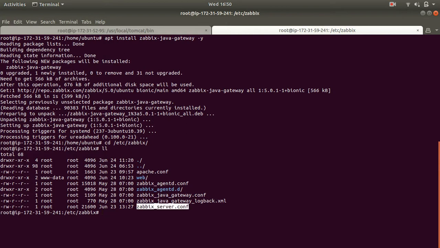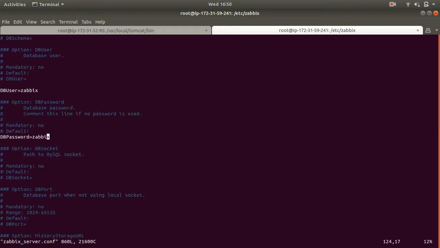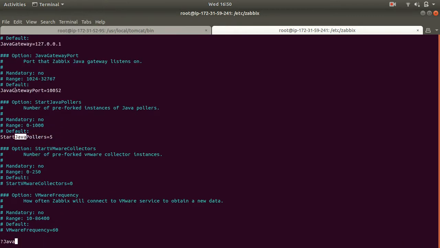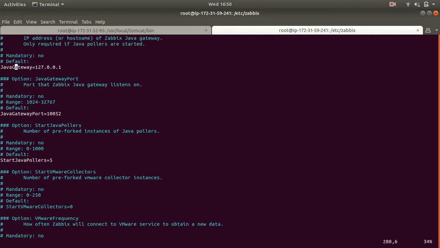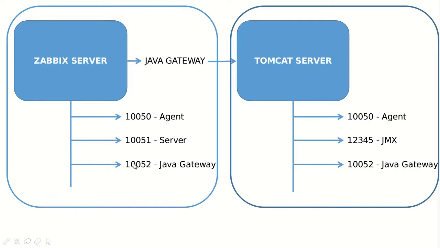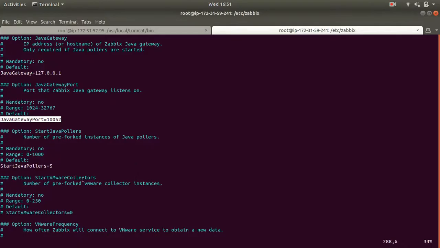The next step will be to edit the Zabbix server configuration file and look for your Java Gateway and the Java port number. By default, this will tell you that your Java Gateway is running on this IP address. Let it be, because my Java Gateway is installed on my Zabbix server. The port number, if you see, is 10052. Like I said, your Java Gateway will run on port number 10052, and the pollers will be 5. So this should be fine.